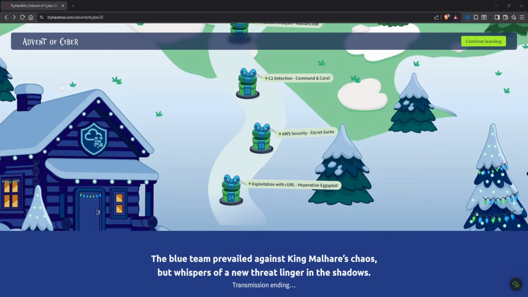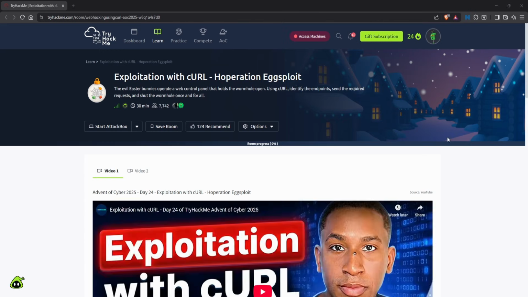Today is the last day, the 24th, where we're going to be doing some exploitation with cURL for the Hoperation Eggsploit. So let's see what this room's about. It says that the evil web bunnies operate a web control panel that holds the wormhole open. Using cURL, we're going to identify endpoints, send the required requests, and shut down the wormhole once and for all. This is an easy difficulty room and should only take about 30 minutes to complete.